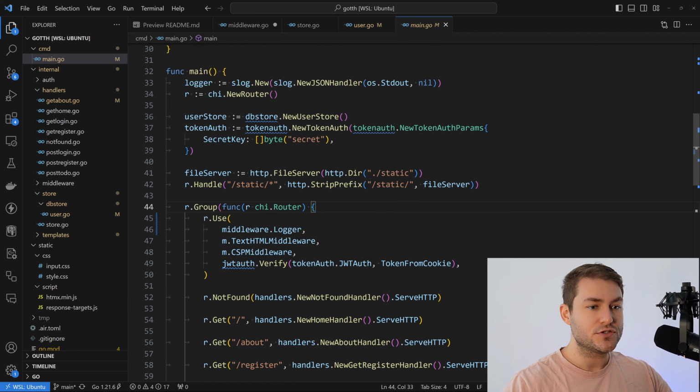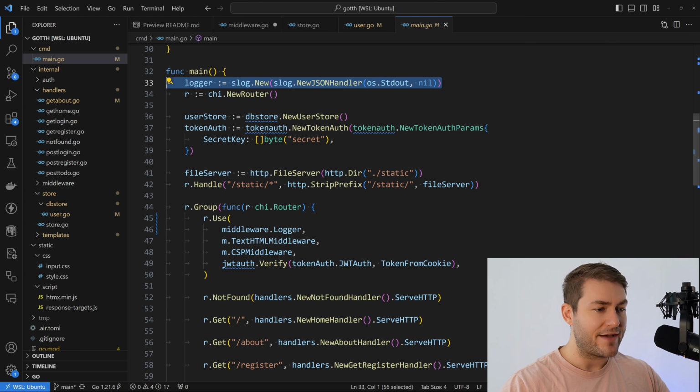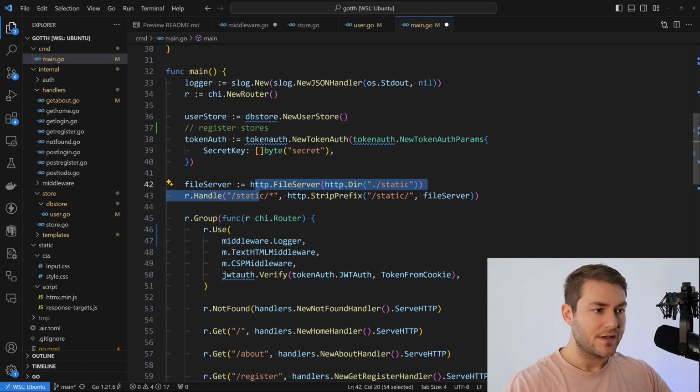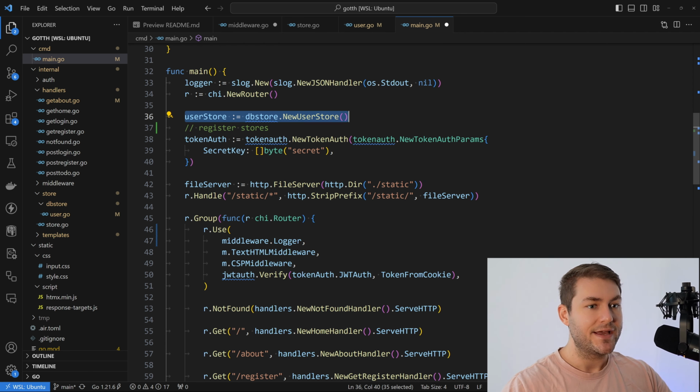Okay, so we're going to first create a logger, and we're going to use the new structured logger. And I'm not sure what version of Go this was available in, but if you don't have access to the structured logger, then you'll probably need to use a new version of Go. We're going to create our new router, and then we're going to register our user store, and you're going to register any other store that you have. So register stores. And the reason that we register these in our main is because we can then inject these into the handlers as we need.